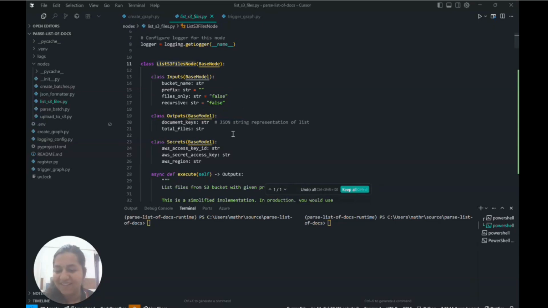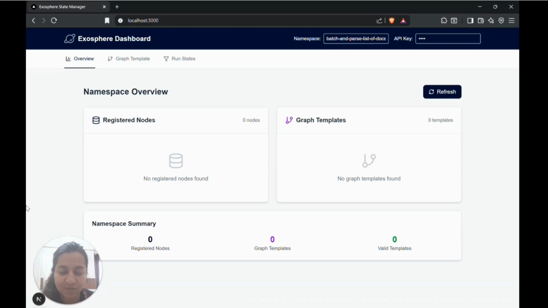Hello everyone, Nikita here, and we are walking through Exosphere today, which is an orchestration engine to run AI workflows parallelly and efficiently. We have a very simple format of execution here, and let us walk you through that.